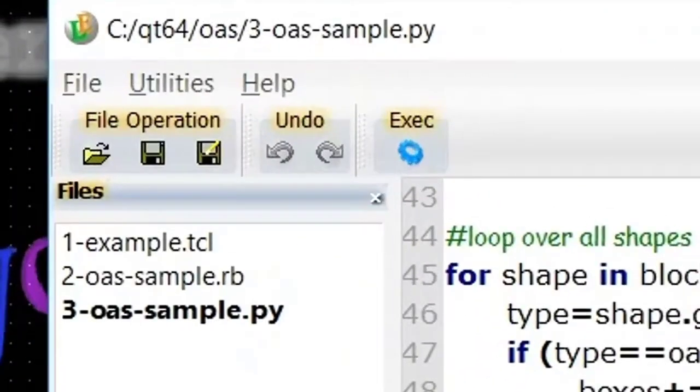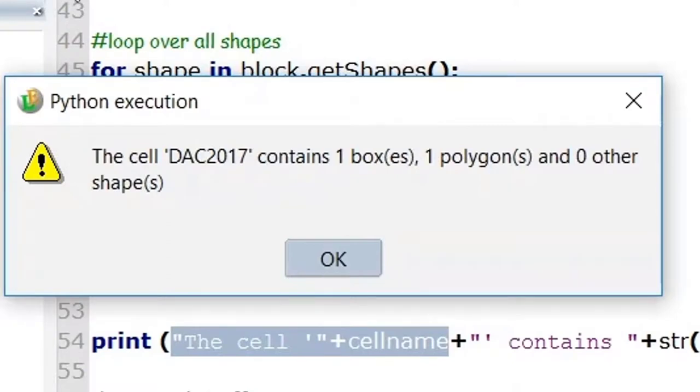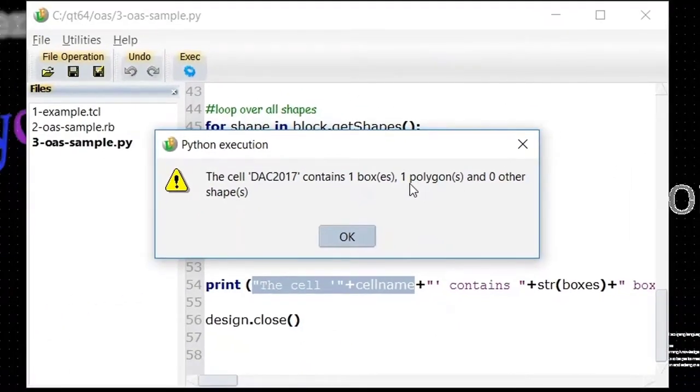Let's try if this script works. So we press the execute button. And the result: we have one box and one polygon in the design. So the previous Ruby script seems to work correctly. To write your own validation script for any script you want to create is not very convenient.